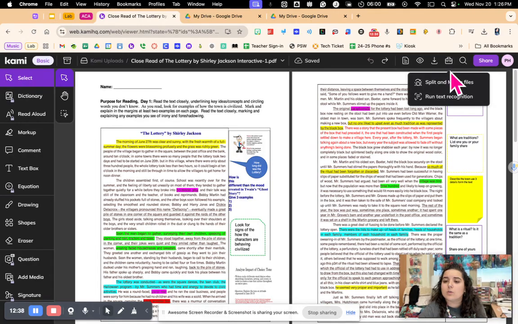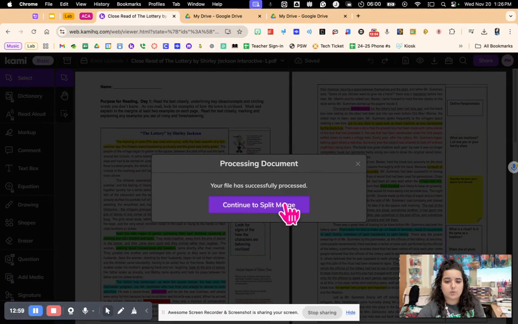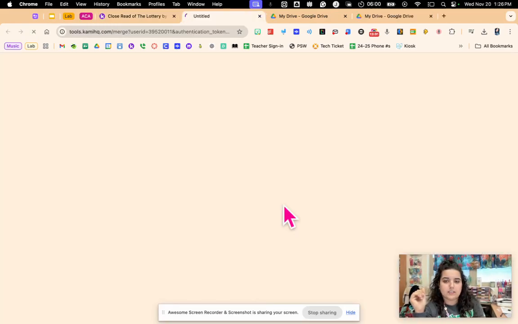I do want to show you this really cool feature. You can find this on the home screen as well, so I'll show you how to do that. But in this little toolbox or briefcase, I guess, split and merge is really helpful because you might not want the kids to have every page of everything. So it will take this over to this other side of Kami, continue to split merge, and you can do exactly that.